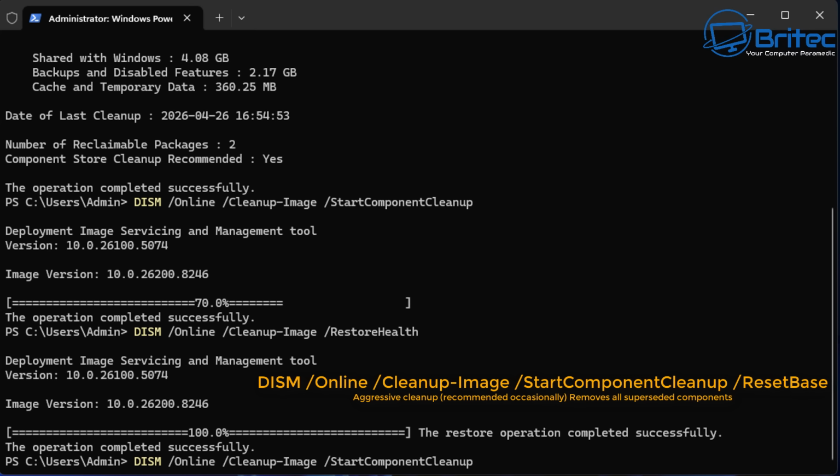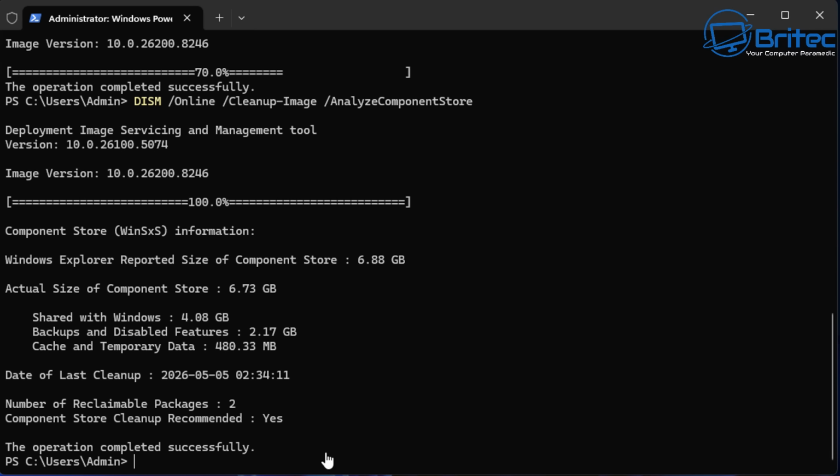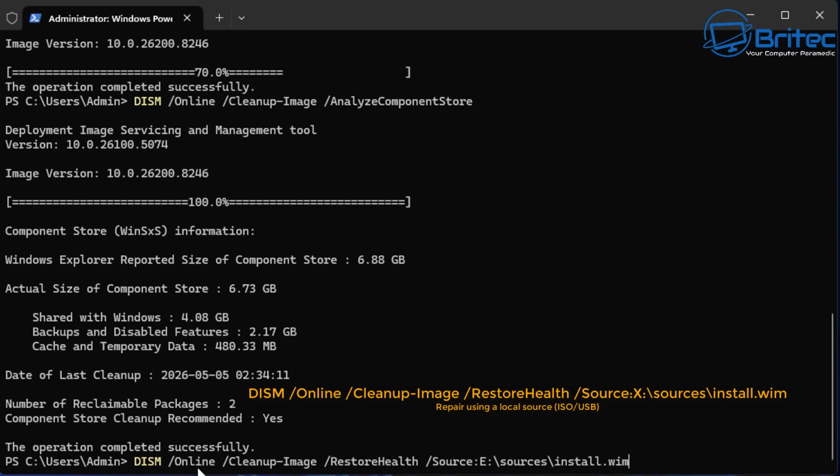The end part is going to be ResetBase that we need to change, and this is quite an aggressive cleanup, and it's recommended to only use this occasionally. This removes all the superseded components, and it will completely remove all of these. It's quite aggressive, so be careful.